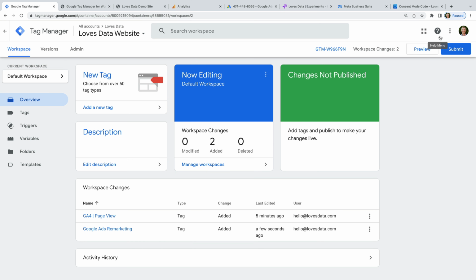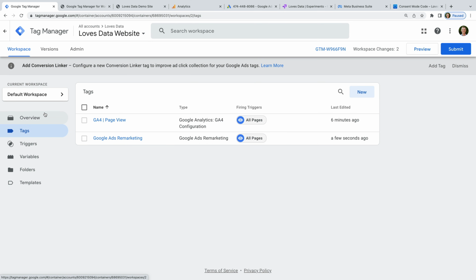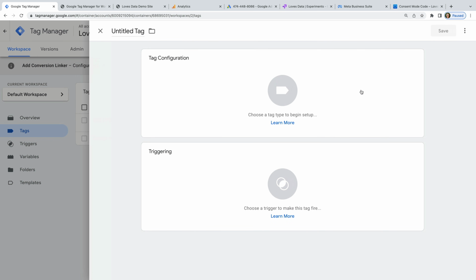Okay, now to improve the accuracy of our Google Ads tags, including our remarketing and conversion tags, we need to add another tag. This is the conversion linker tag. This tag can help improve the accuracy of our Google Ads tag because it stores information as a first-party cookie for our website. So let's create another tag.